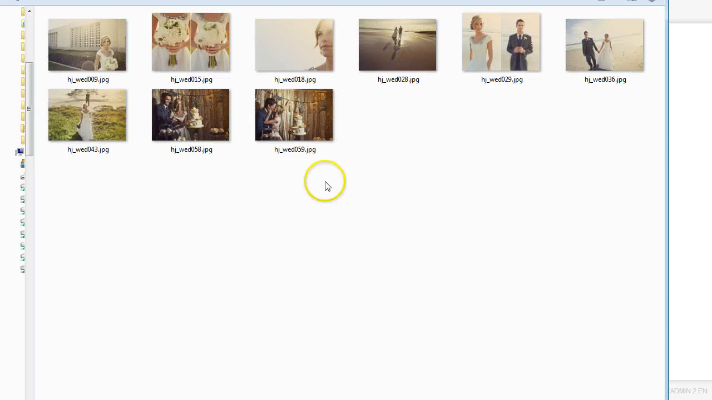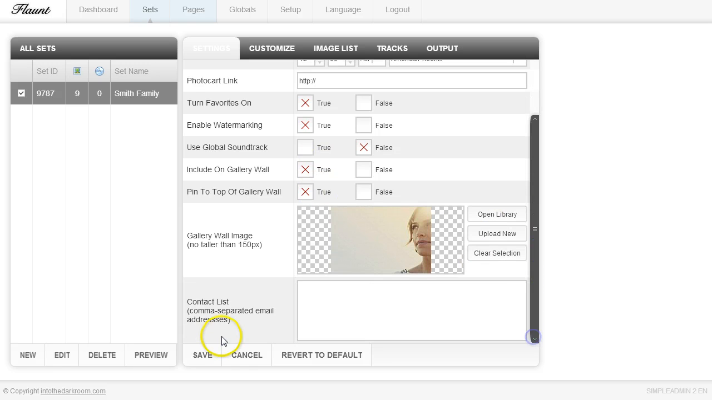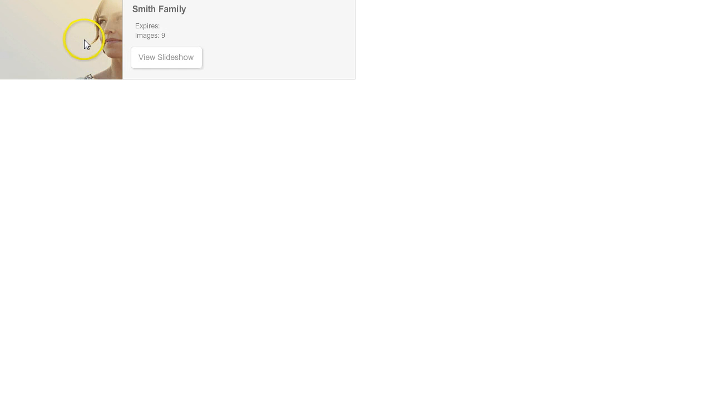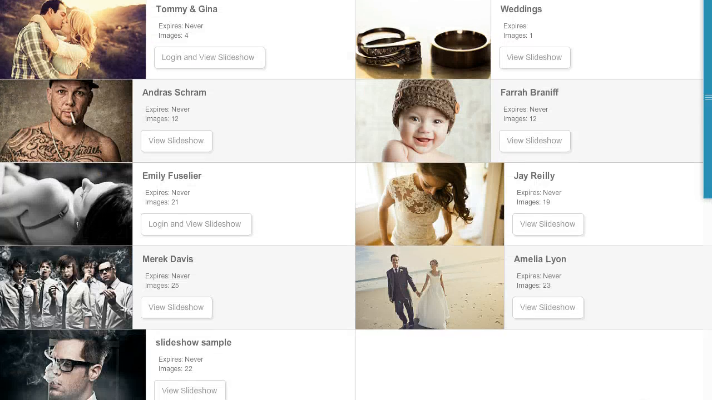So I'm going to go ahead and pick an image, and once I click save, it'll go ahead and add that image to the gallery wall. So when a family comes, they could actually pick out their set really quickly in a gallery wall that would look something like this.